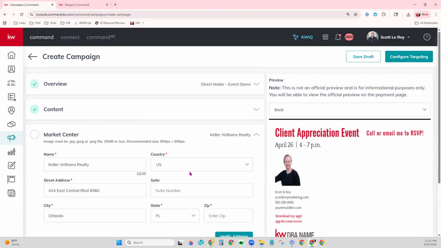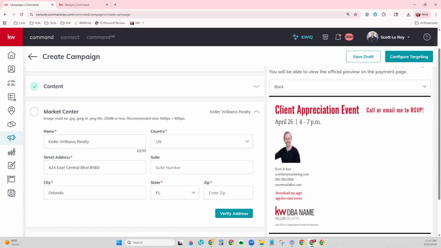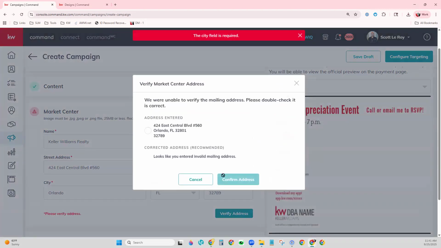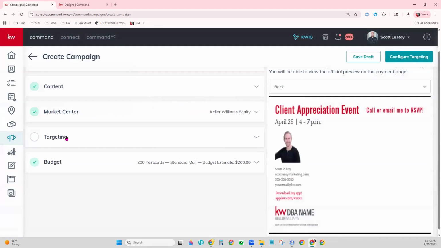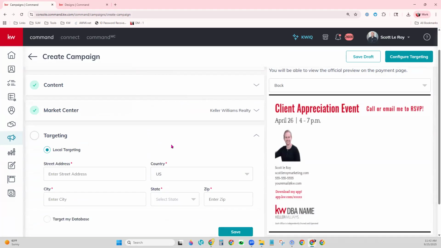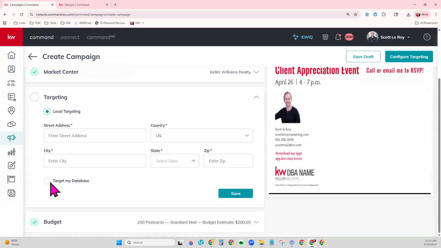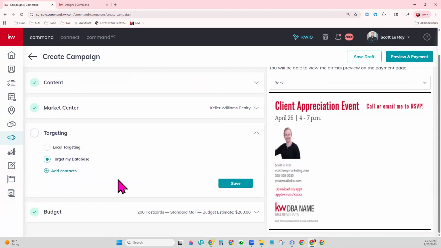So we'll go to Market Center, and again, it's going to be that zip code. So let me grab that again. Click Verify, choose the address that it suggests, and confirm. And now we'll do our targeting. So right here for our targeting, let's look at what it looks like to target your database.